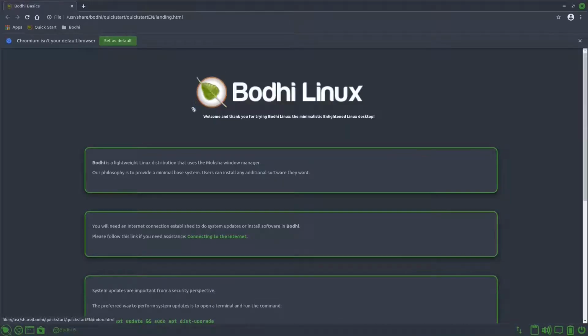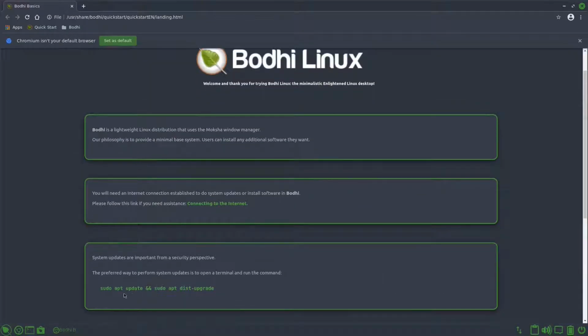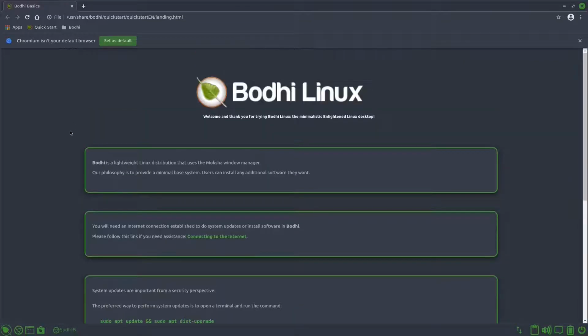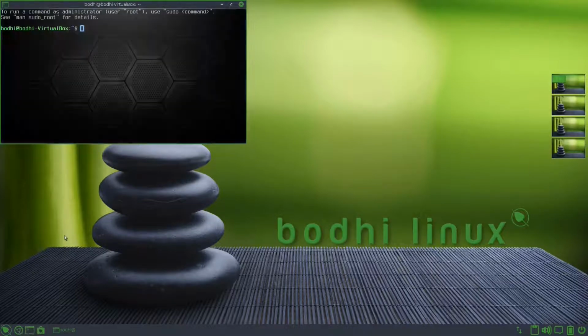As you know, Bodhi is very fast. It will load it directly, and it gives you some information if you want to update, how you do it. You put this command in the terminal and you can update. That's basically it for the Chromium browser. If we look here, they have the terminal. It is called Terminology. This honeycomb background, you can change it if you want.